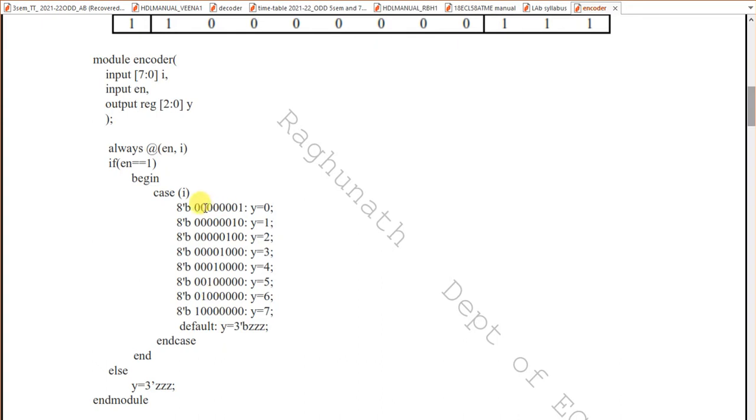Okay, only for 8 cases we have encoding 3-bit information. For all other cases, the default value is 3-bit ZZZ. So case should be ended with endcase, and begin should end with end. If we have one more option, else: if enable is equal to 1, this portion, else y is put as 3'b000. So endmodule. Here b is missing, so you have to write b.